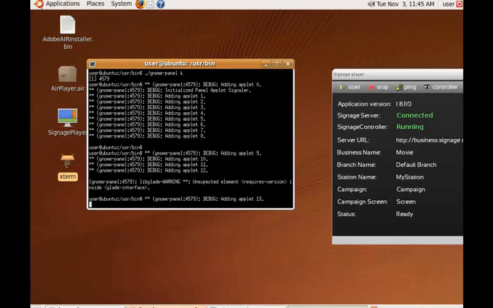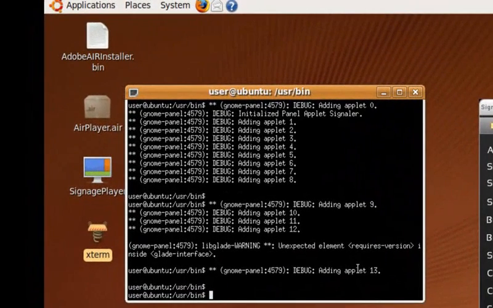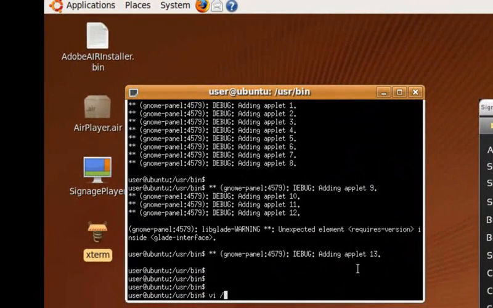So in order for us to run the Signage player on this Ubuntu box, our Signage player has to run as root. It cannot run as a standard user. Let's look at a couple of things real quick that actually were modified during the installation. So the first thing we're going to look at is the etc sudoers directory.